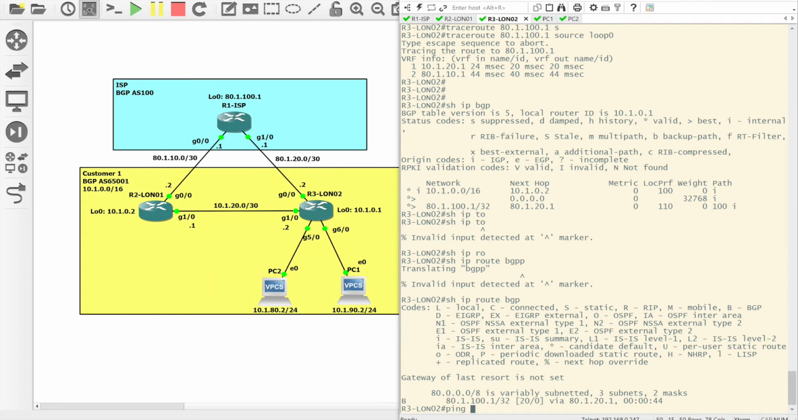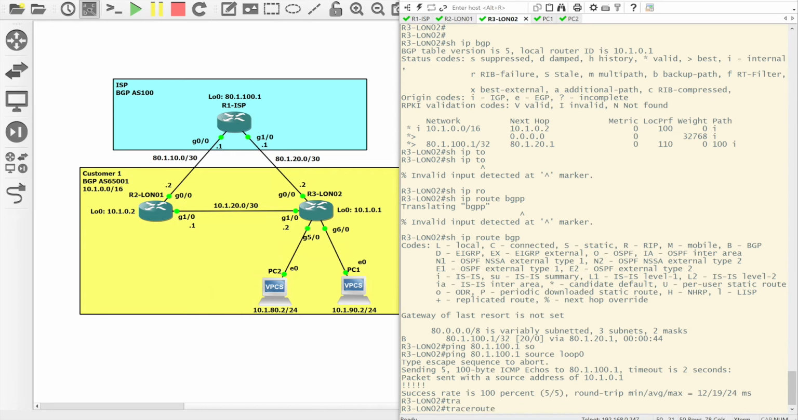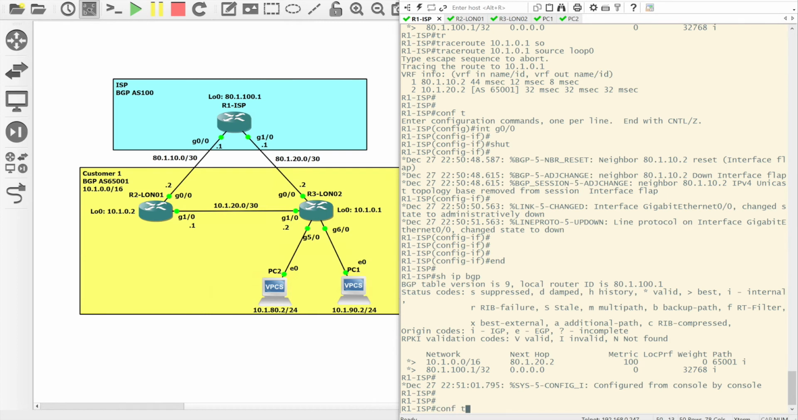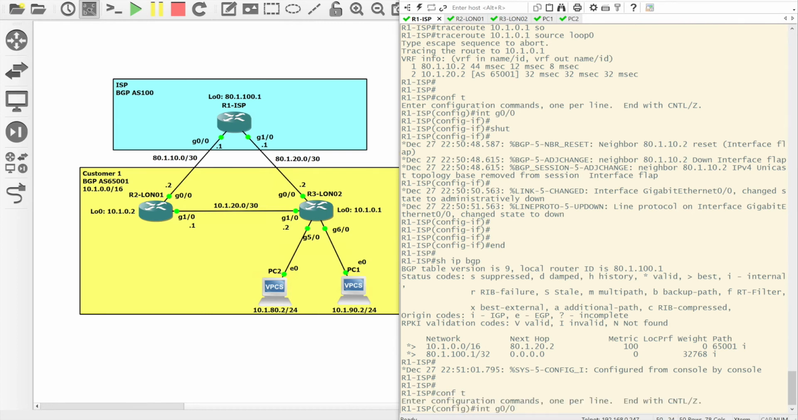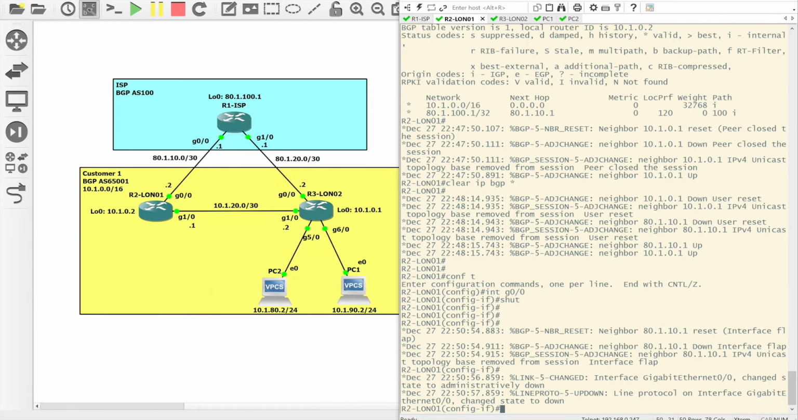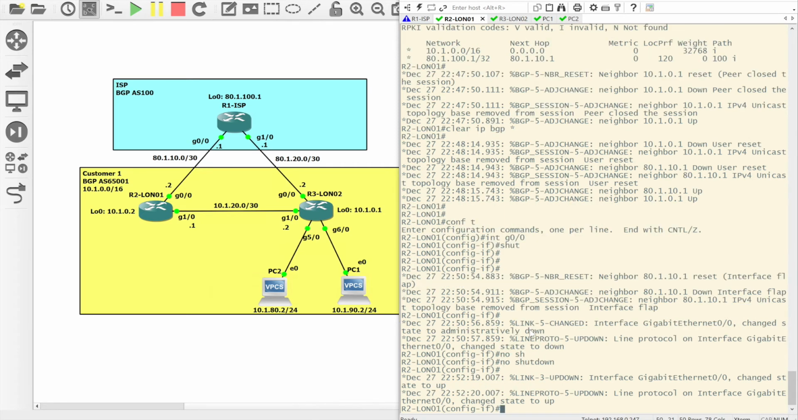So we should still have reachability. So ping 80.1.100.1 sourcing from our loopback. We've got communication, and if we trace route to that, we can see that we're going straight there because obviously this link has failed. So to watch that recover, if we now shut these interfaces and wait for the BGP session to re-establish.